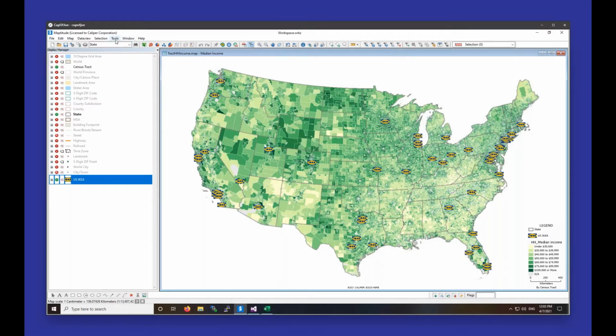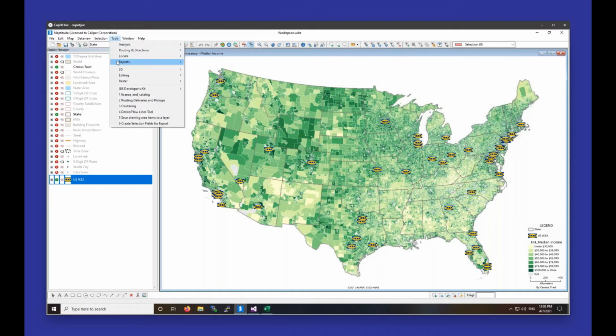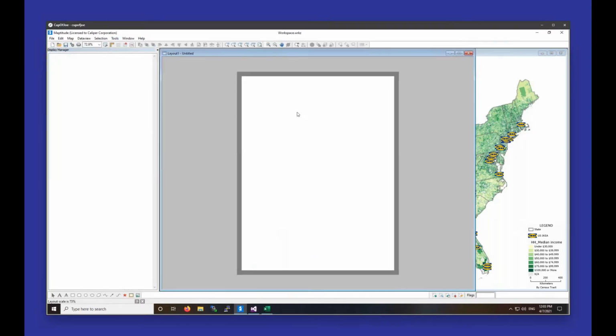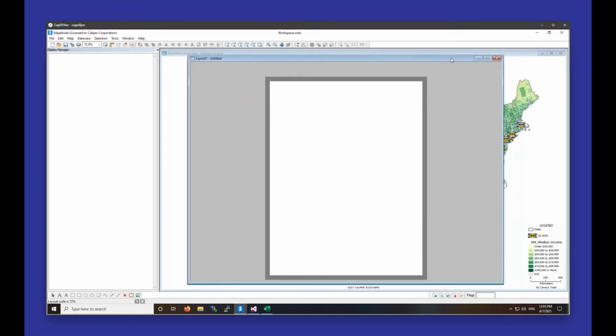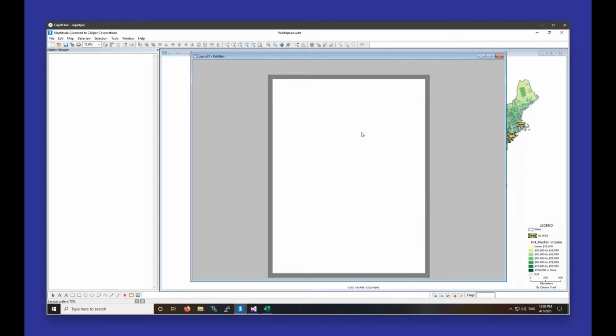And the first thing we need to do to open the layout is go to the tools menu, choose reports, and then choose new layout. So you'll see a separate window open with the layout. So you see right now I have an 8.5 by 11 PDF that I'm setting up here, and it's oriented portrait. So the first thing I want to do is change the orientation of this layout, and I want to change the page size because I want to actually have a much larger layout than this. So I'm going to right click anywhere in this gray space and choose properties.